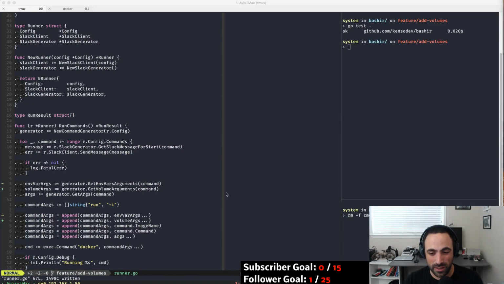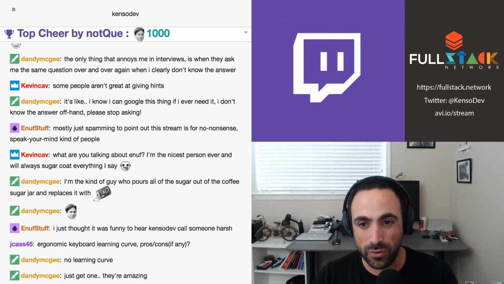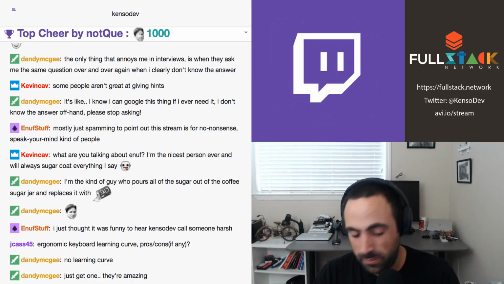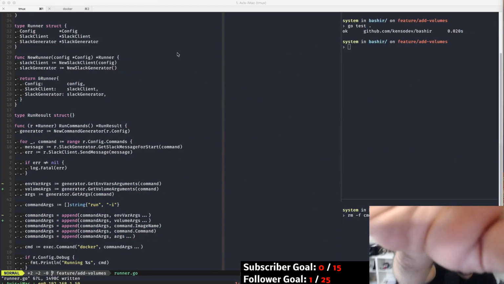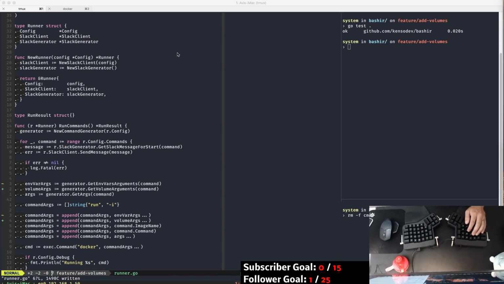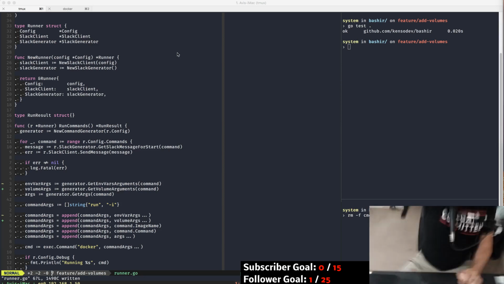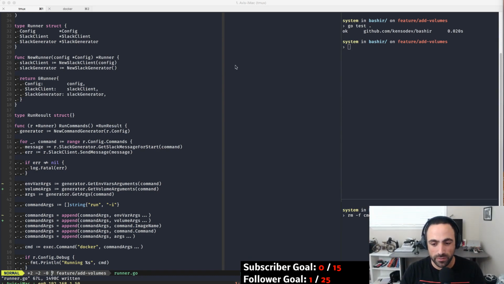He's not sugarcoating anything. In terms of ergonomic keyboard learning curve, you can go crazy with the ergonomic keyboards. I use the ErgoDox Easy right here. And it's absolutely amazing. But there was a learning curve. For sure.